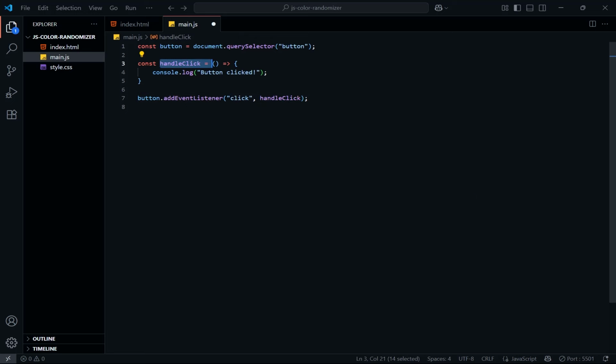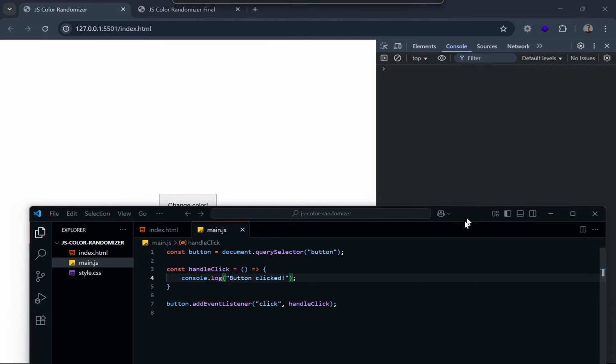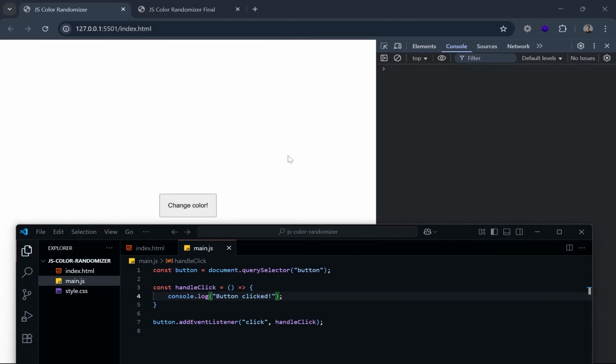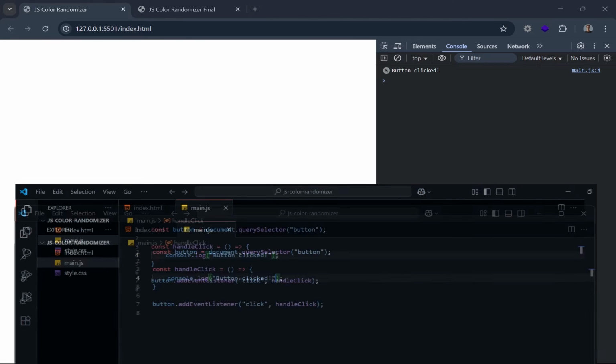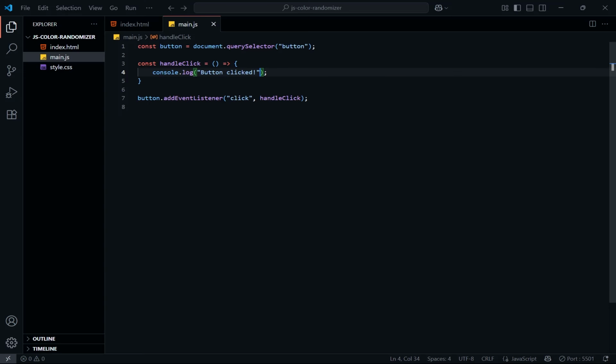Now here we are just console.logging button click. So let's check this out in action. If we go here and we just click here, you can see in our console it says button clicked. If we keep clicking it, it will be printed again and again. Okay, now what? Next, we want to be able to generate our colors. So how are we going to be doing that?